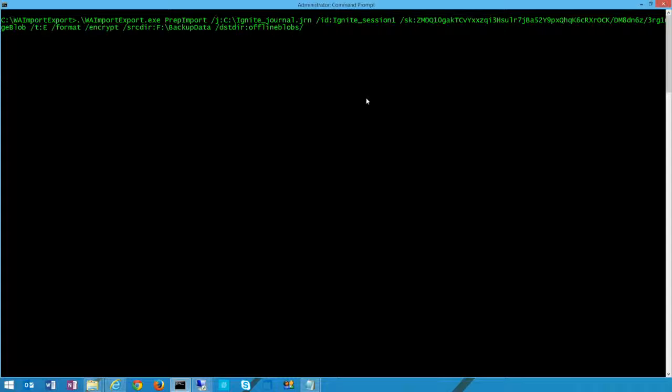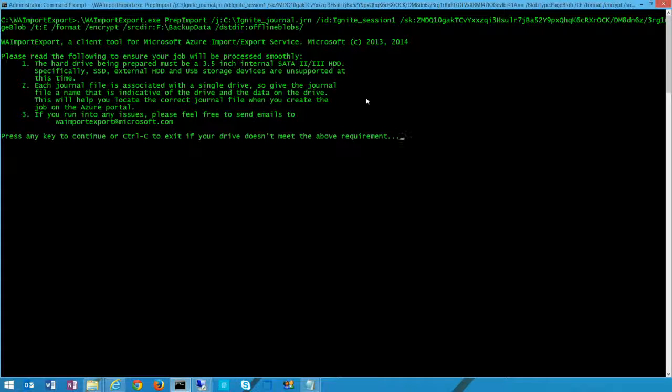If that doesn't work, I do have, by the way, a video. Hopefully that will work. So you're going to read this carefully with me. It says the hard drive that you need to send is going to be 3.5 inch, internal SATA 2, SATA 3. We're not supporting solid state, so do not spend money for nothing. And we're not supporting USB storage, like actually getting a USB disk or flash drive and sending it. We're not supporting this. Then from all of this, I need to get a GRN file, which is a journal file. I'm going to hit enter.